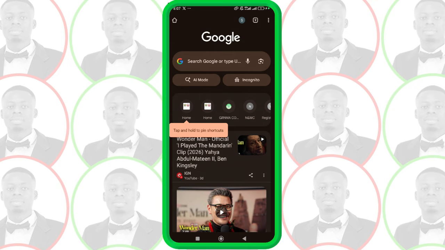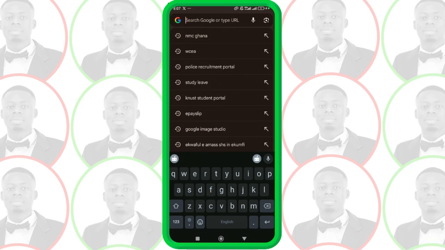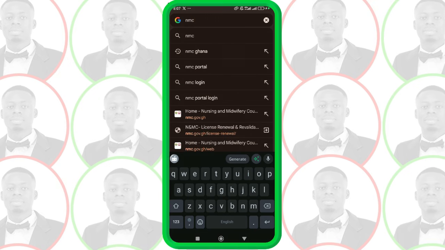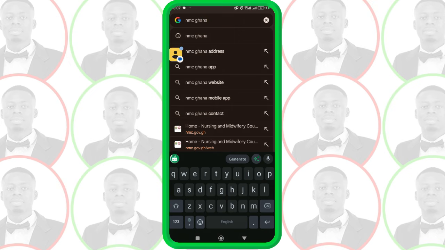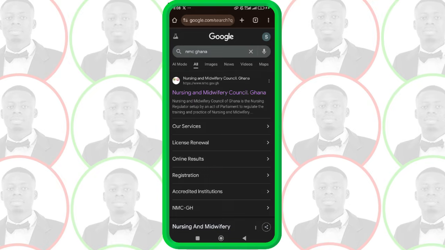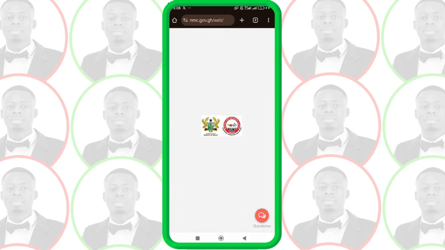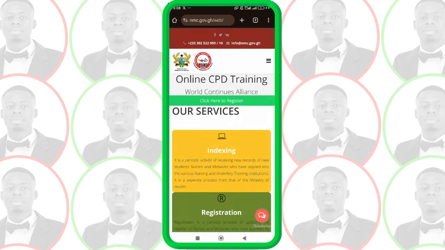So when you tap on Google Chrome, it brings you here. So here you see where they've written search. You just tap there, you search there for NMC Ghana. You can also search for this on Google and follow the link to take you to your browser. So when you search for NMC Ghana, you tap on search, it loads and brings you here. So you just tap on NMC, that is Nurses Midwifery Council of Ghana. It loads and brings you here.